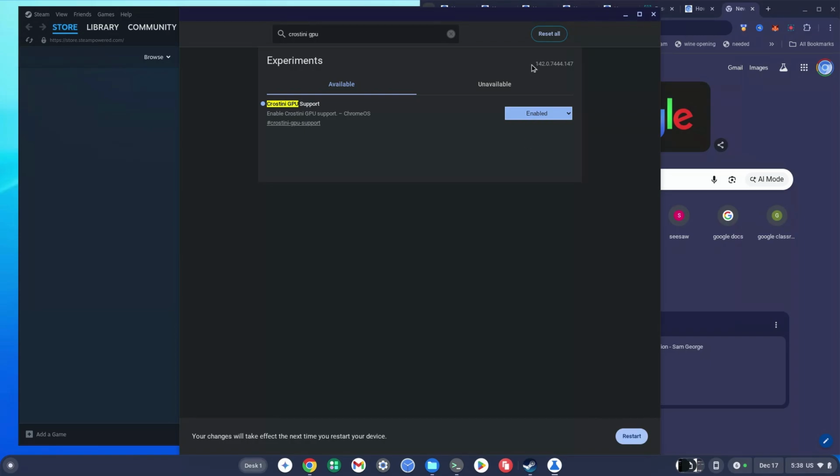Now, if you're on Chrome OS 131 and above, I'm on 142, the first 3 digits are what we're looking at. If you're on 131 and above, you want to leave this on default because by default, this is disabled because it causes a lot of problems in the terminal.